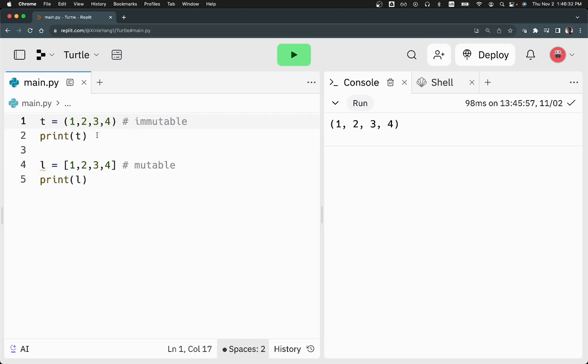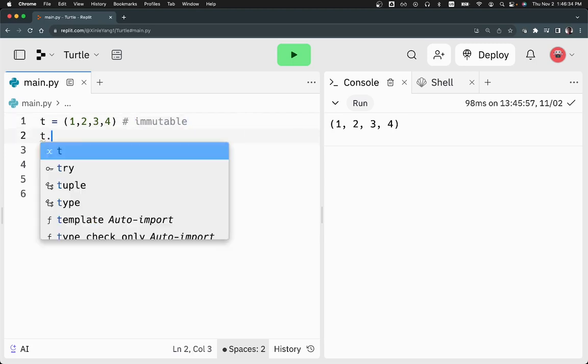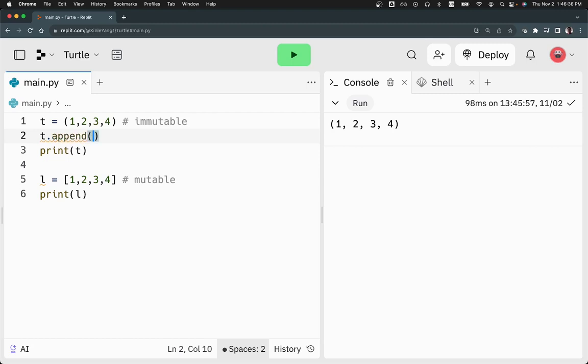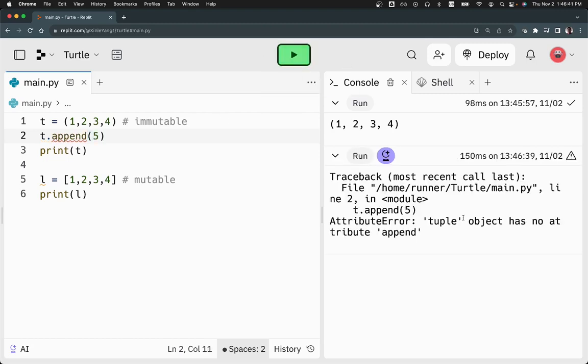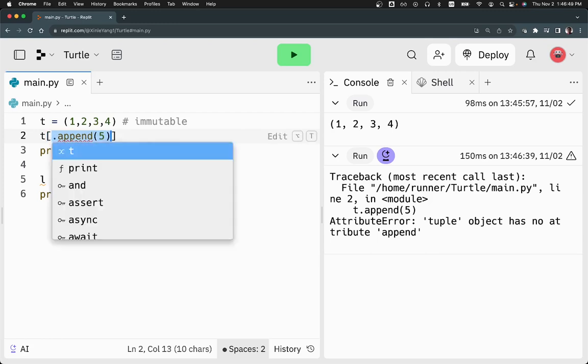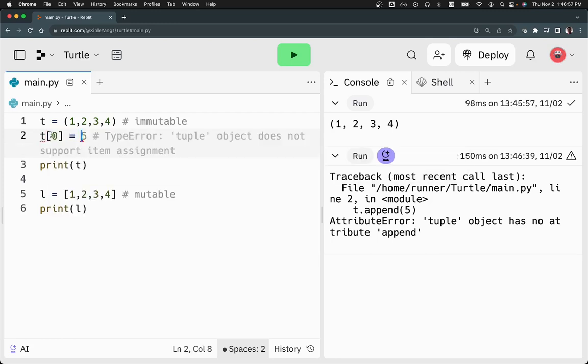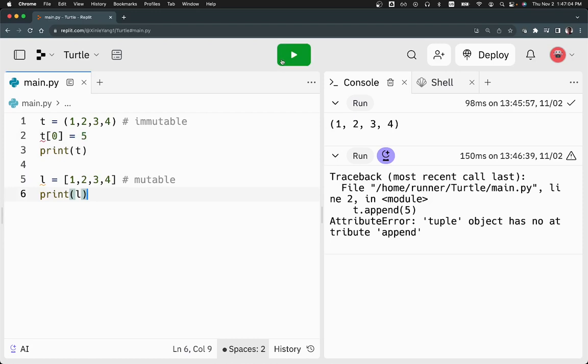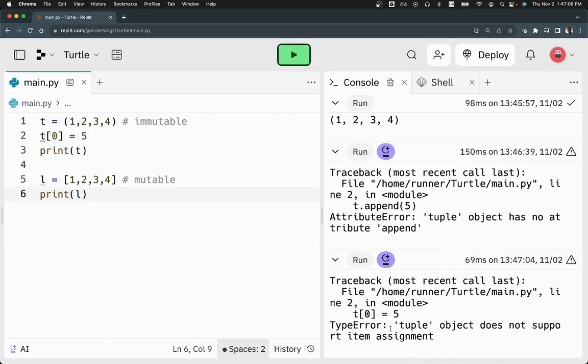For example, over here, if we do something like t dot append 5 on it, when we run it, it will complain that tuple does not have an attribute called append. Normally in a list we can assign something to a value inside it. For example, let's assign 5 to t[0]. Let's run it. As you can see, tuple does not support item assignment because it is immutable.